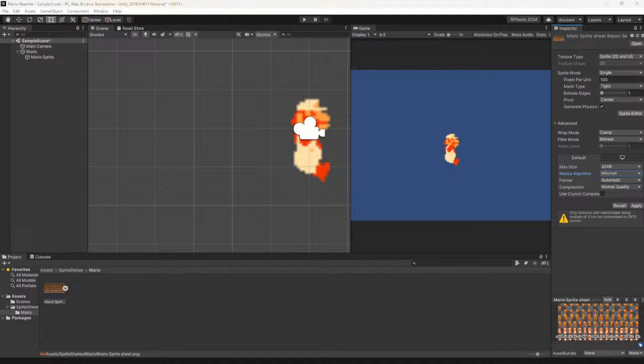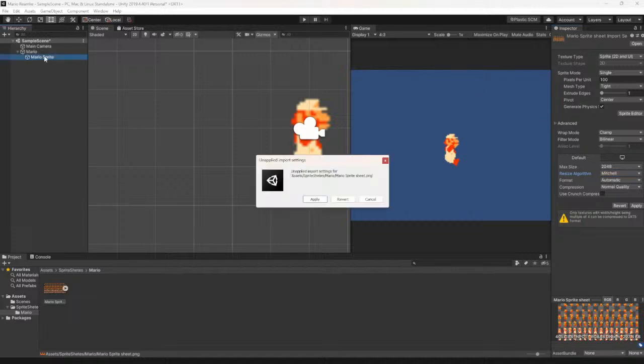It's basically just going to treat this as if it was a regular image, right? So it's just treating it as a regular image file. So what we want to do is go into this drop down right here for the texture type, and select the option for sprite, 2D, and UI.